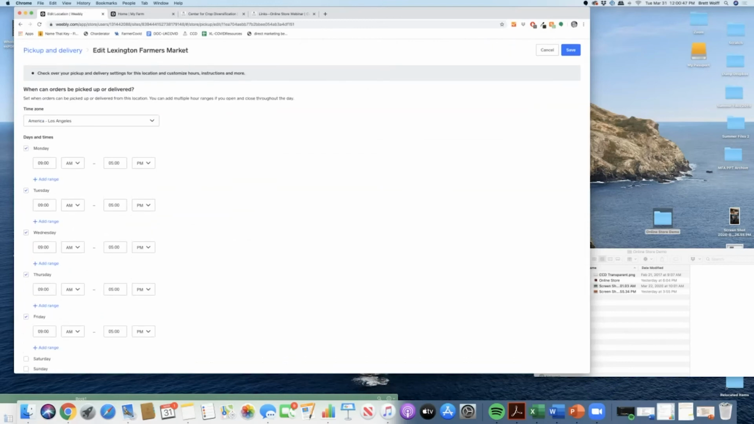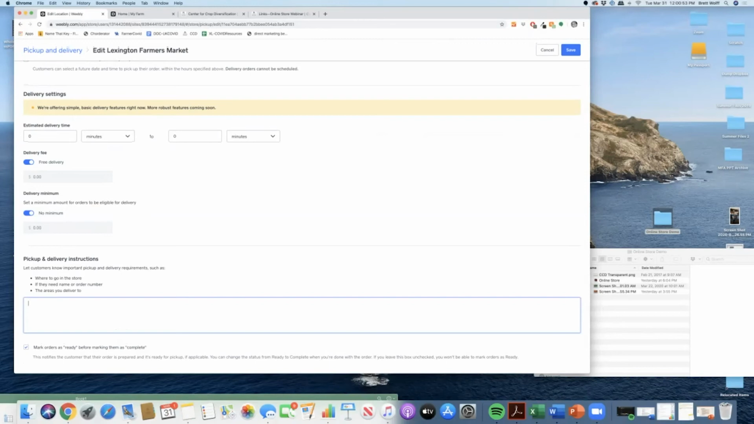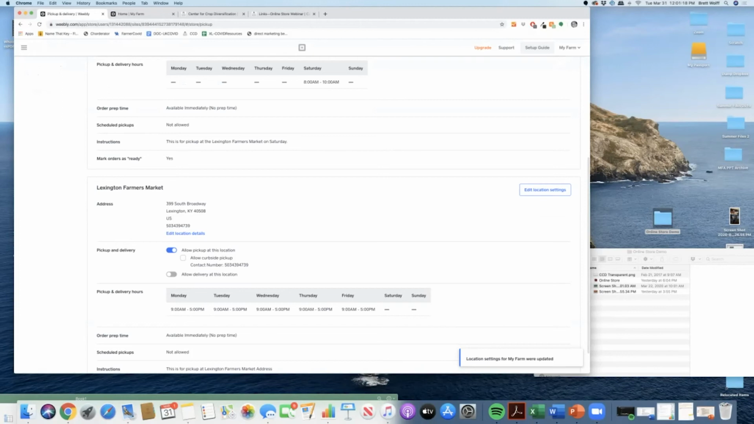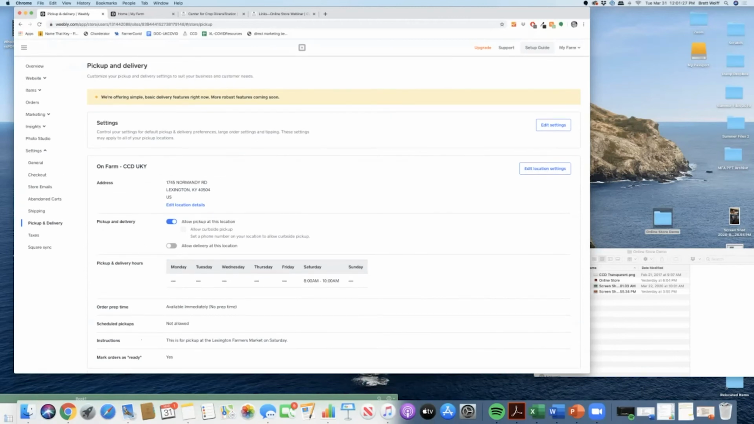I don't know what it just did. Okay, and then down here at the bottom you can say this is for pickup at Lexington Farmers Market, maybe. And you can enter the address if you wanted to, and we'll hit save. Okay, so now you can see pickup is allowed at this location. I would want to edit the hours as well if I was doing this for real. Pickup's allowed at this location. So now we have 2 different places that pickup is allowed.